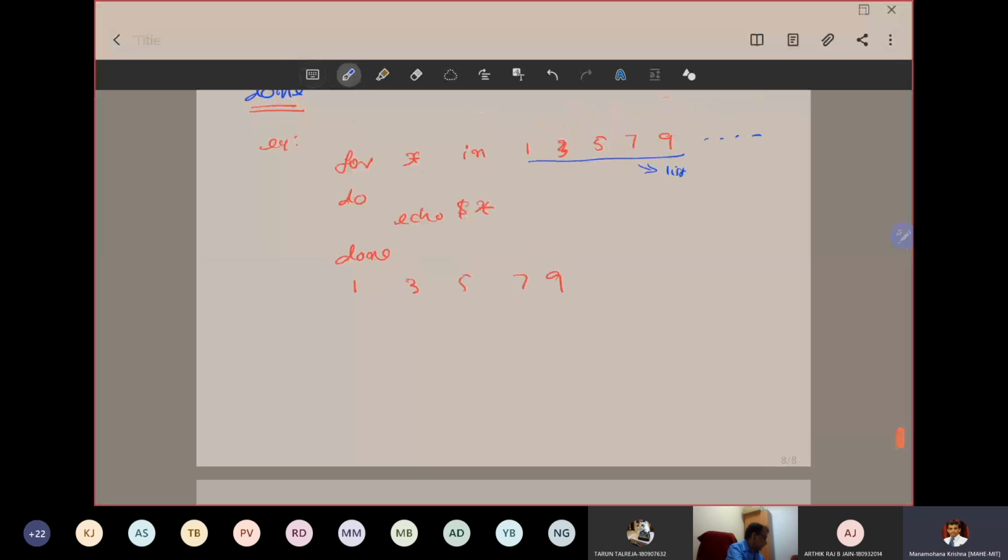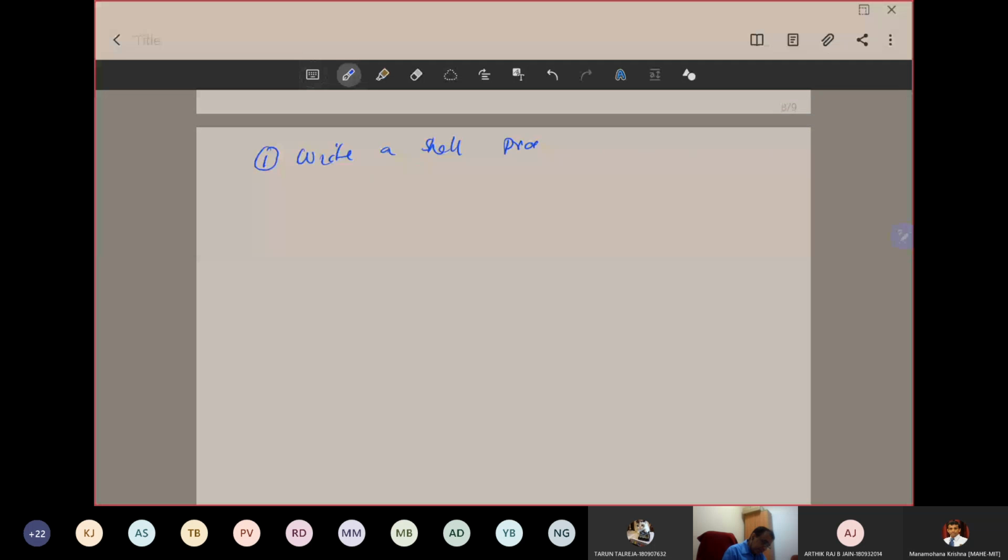Okay, this is about loop statements. Now, having studied these programming constructs, can we try to solve some problems? Say, for example, one simple problem will be: write a shell program to find the largest of three numbers. Take the values from the keyboard and then write the program.